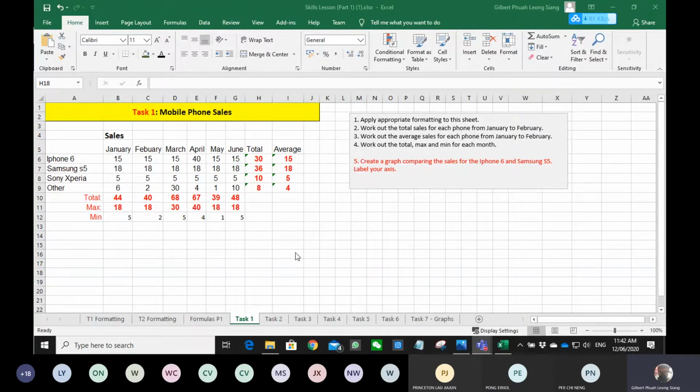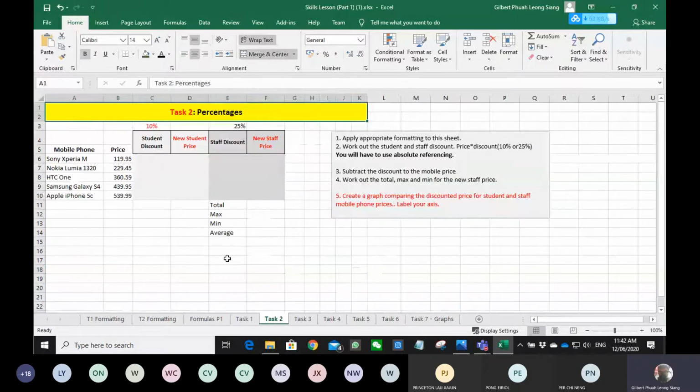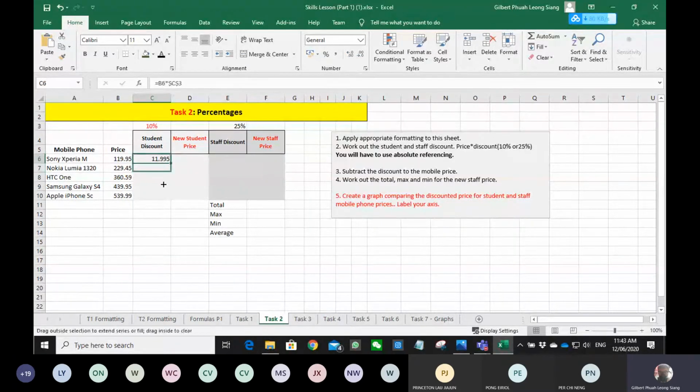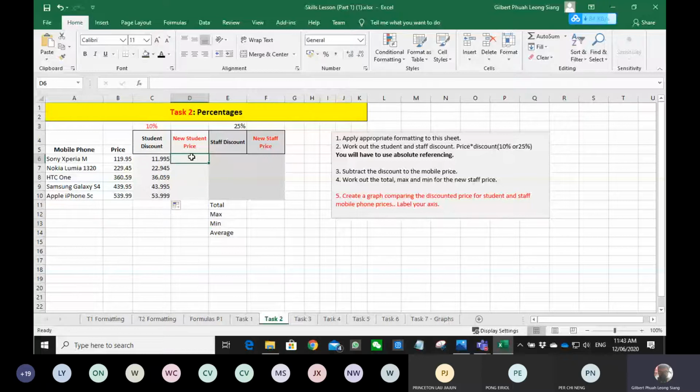Next, task 2. Equal price times the discount. But the discount we need to put absolute reference so that it won't change. And then equal price minus discount. And this is the answer.